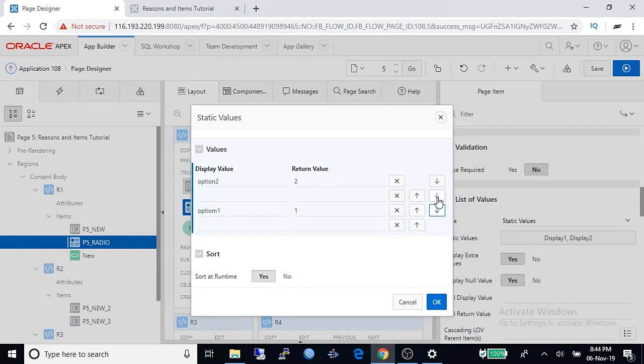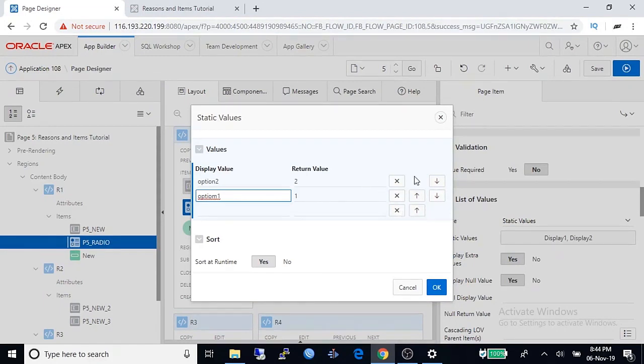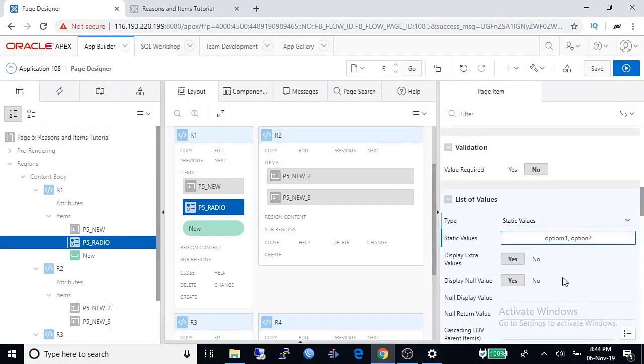create another display value, can delete display value, rearrange it. Okay, display extra value is no, display null value change to no.